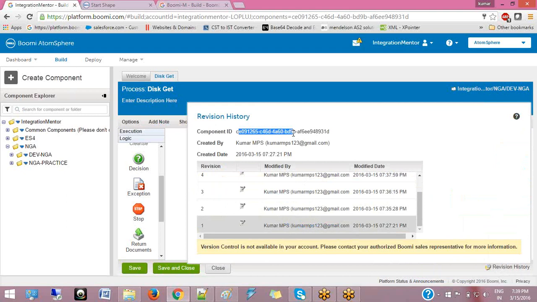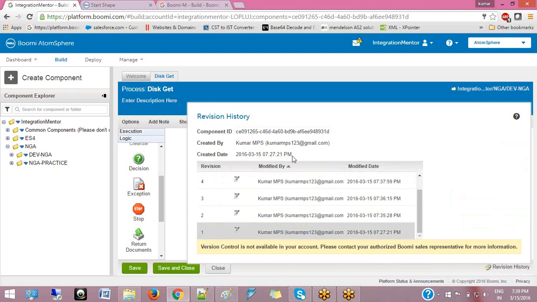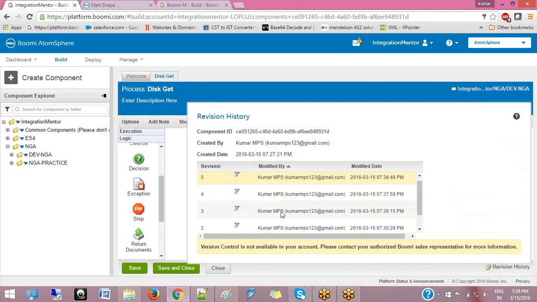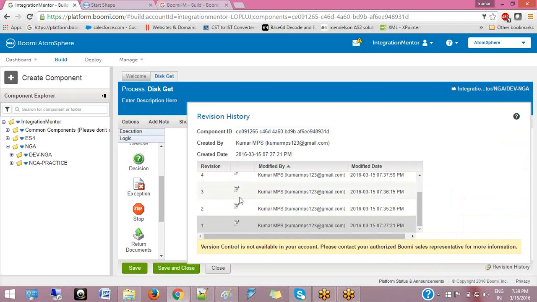See, and also make sure in Boomi for each and every component there is an ID. See, this is the component ID. This is very interesting and very useful. Component ID, who created this ID, at what time he created it, and who modified it. Revision history is also available.